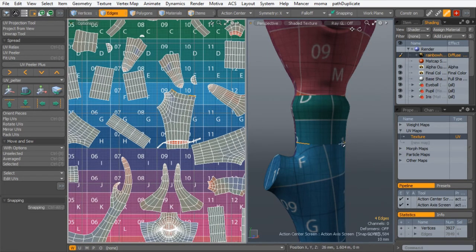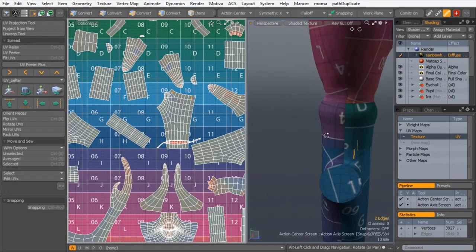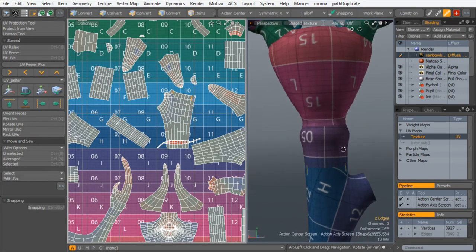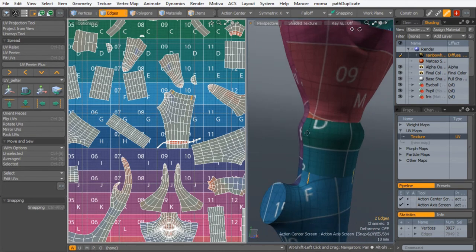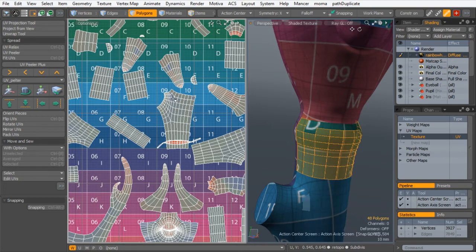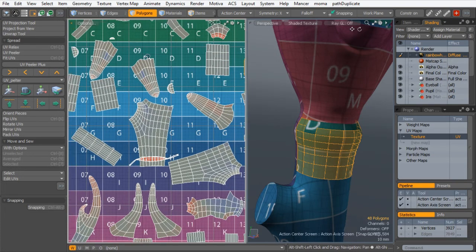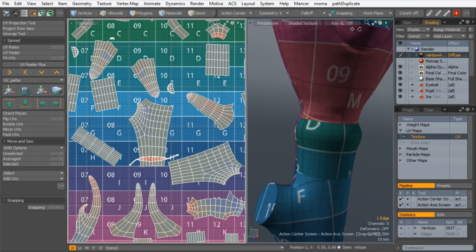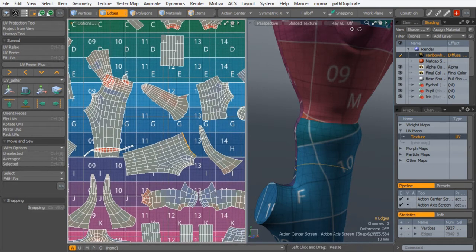Alright, and we can see which UV island we want to stitch with. So now select those, and we can color these polygons, and we can see them in the viewport. So select those and go to selected and select all those edges and go to move and show and select it.